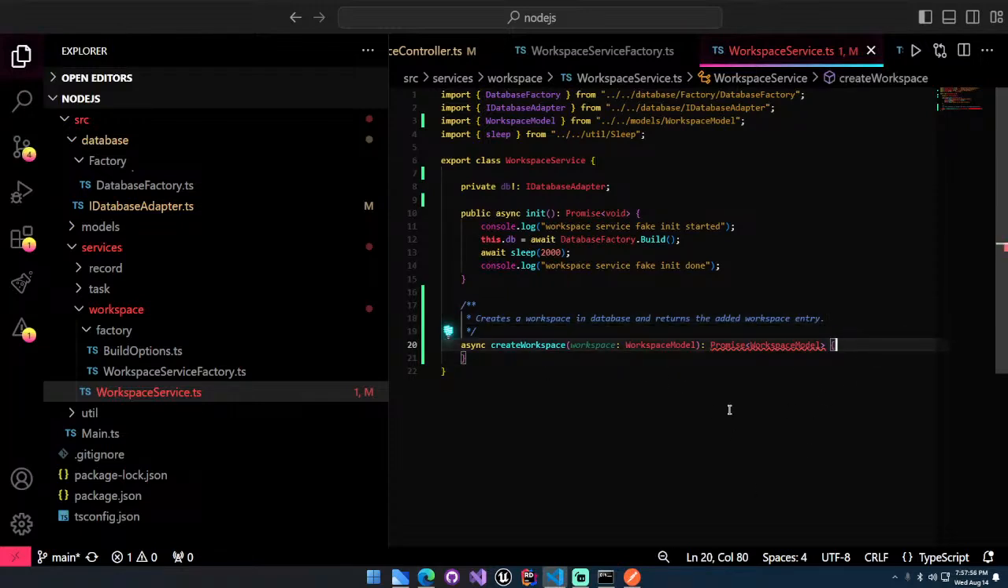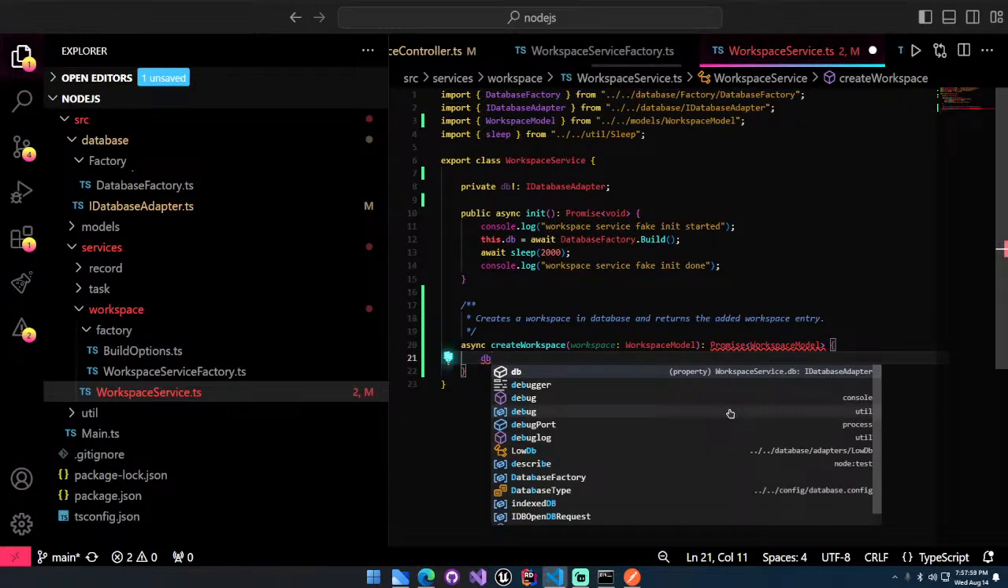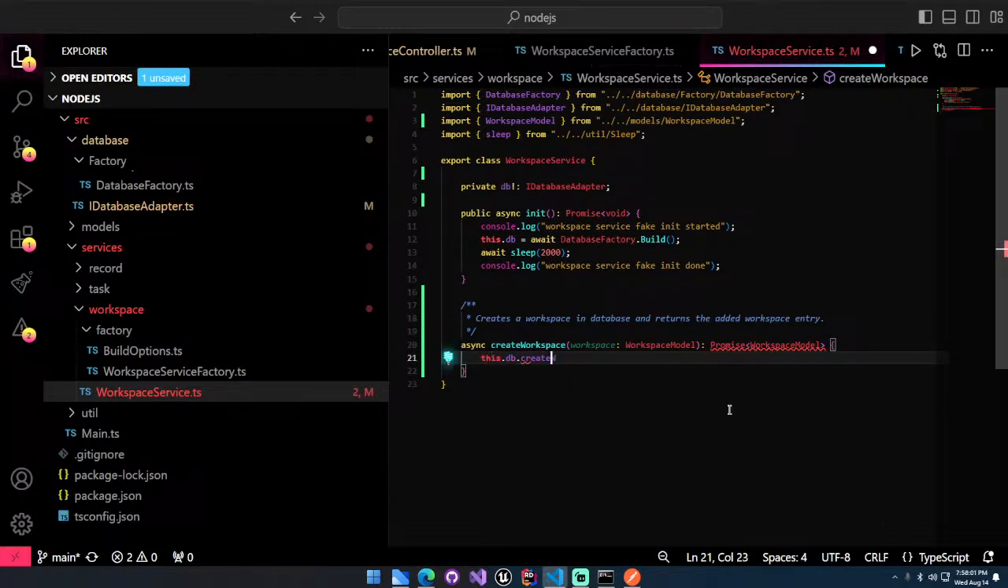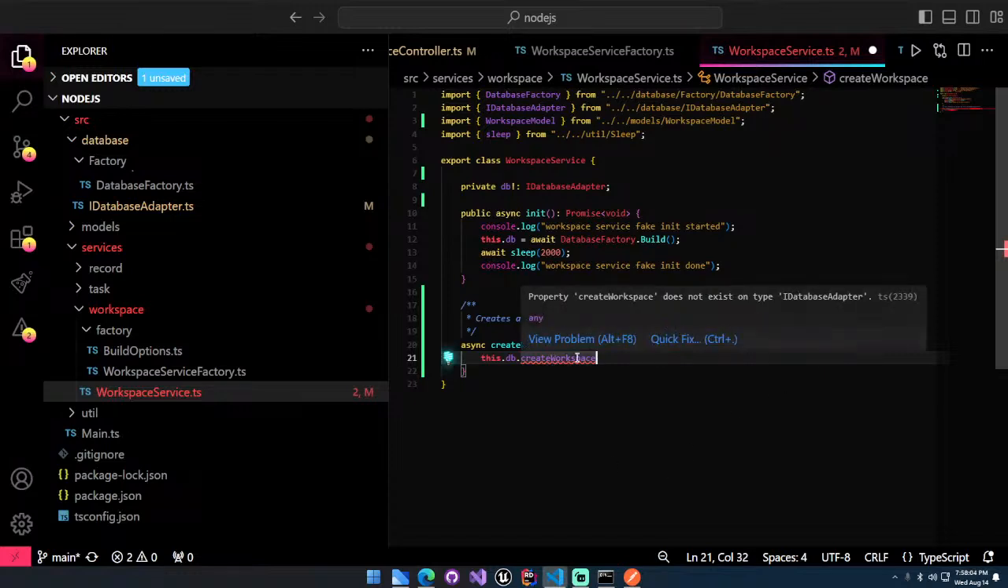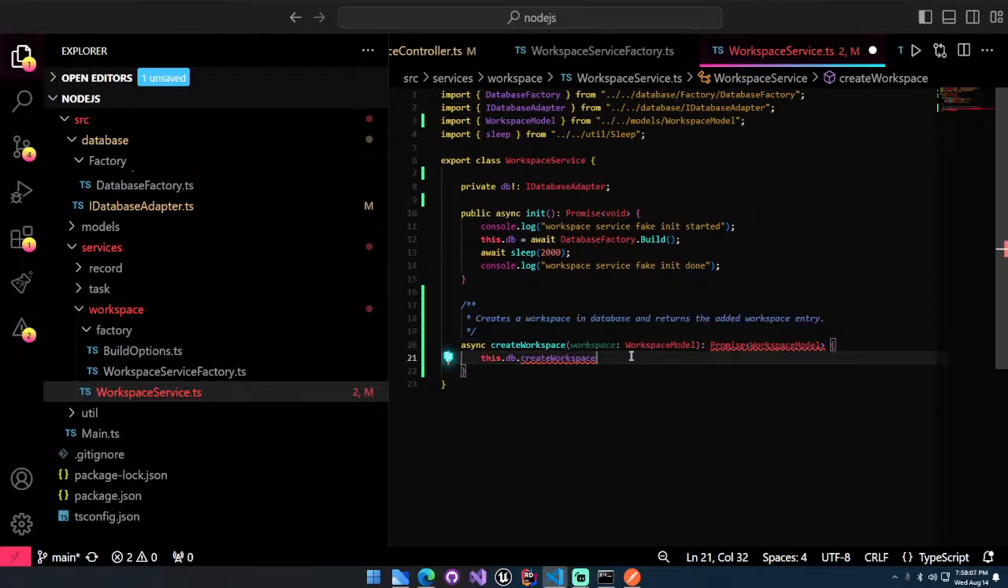Now we are gonna be using our database service. You might think that we are just making things worse, but we are not, trust me. You might be thinking we have a create workspace function here. We also have a create workspace function inside the database. But no, this is not a big deal. The reason we're doing this is because we want to have a separation of concerns in future.